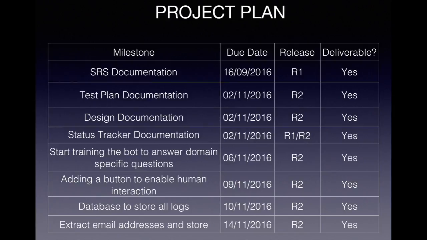Next, we had to add a button to enable human interaction so that the customers have a fallback option. We then added a database to store the logs of all the communications taking place in the FAQ bot. And lastly, we added a provision to extract and store the email addresses of the customers.